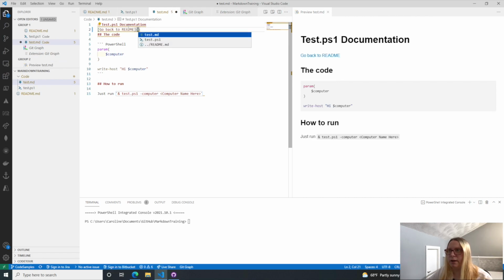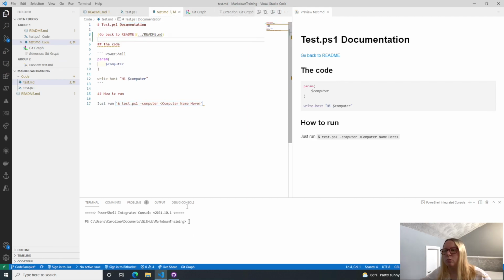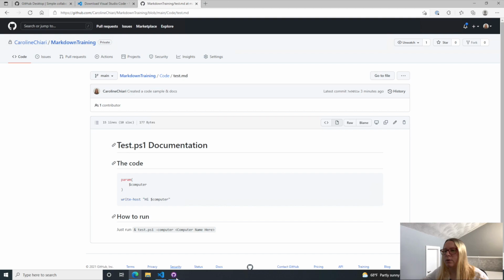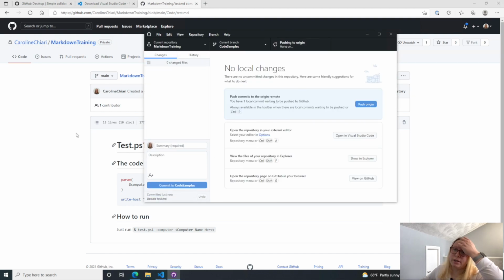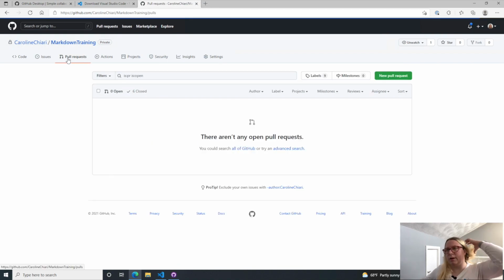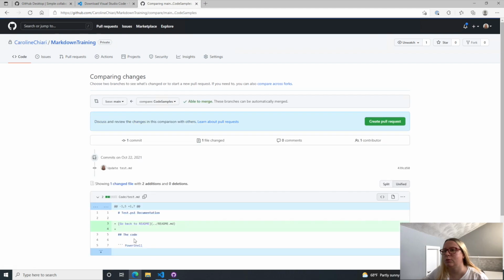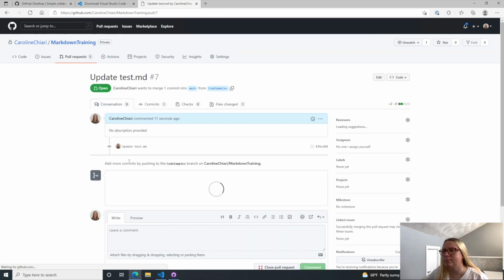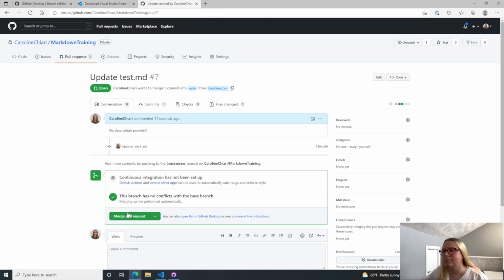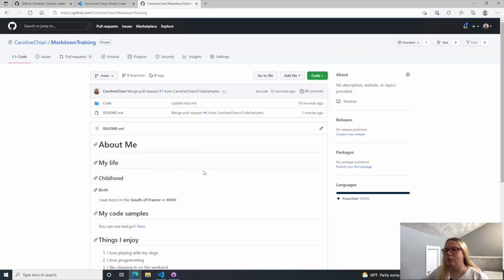And now we put a link up. Let's do enter and enter. We'll do the same thing. We'll commit this, push it. We're gonna do a pull request. We're gonna do code samples, good, compare pull, create new pull, merge, confirm. And now let's go back here.